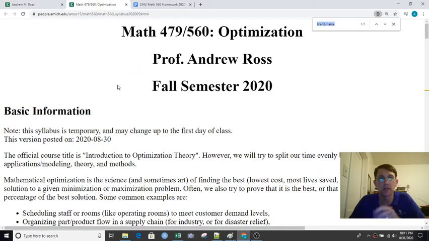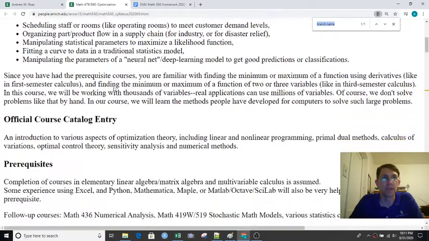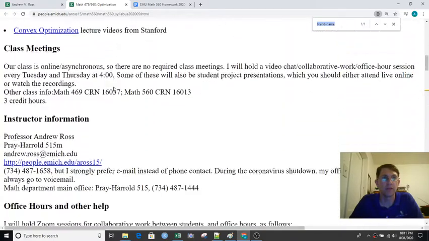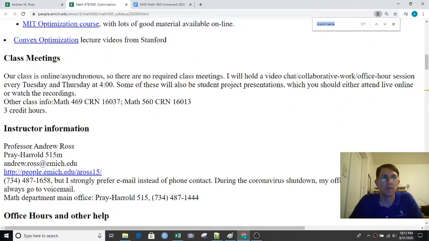Here's the syllabus. There's also a copy of it in Canvas as a PDF. So it's got all the usual stuff. You can read it on your own. So our class is asynchronous. There are no required class meetings, but twice a week at 4 p.m., Tuesdays and Thursdays, I'll be holding a video chat collaborative work office hour kind of session.